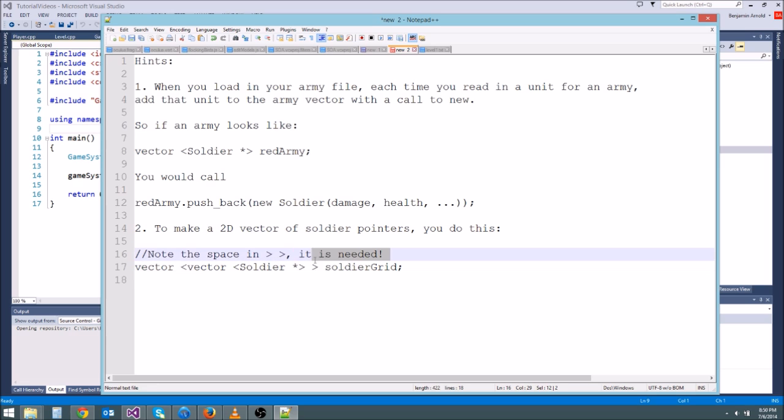So the way this 2D vector works is it's a vector, and you'll see this curly brace lines up with this curly brace, and it's a vector of vectors, right? So it's a 2-dimensional vector, a vector of vectors, and then this inner vector has a soldier pointer. So it's a vector of vectors, and that represents a 2-dimensional grid of soldiers. And we'll call it soldier grid, or something like that. I'm going to call mine soldier. You can call it whatever you want.